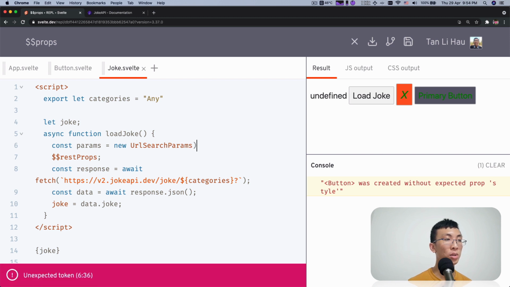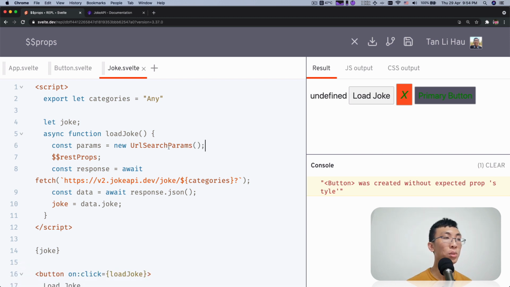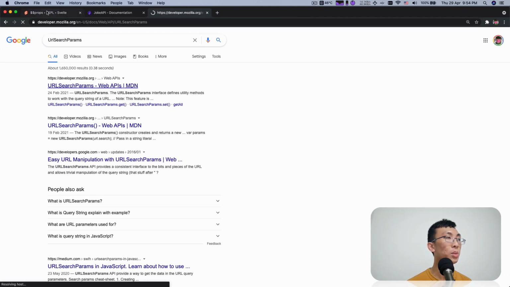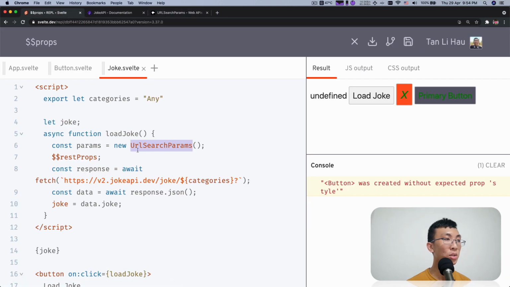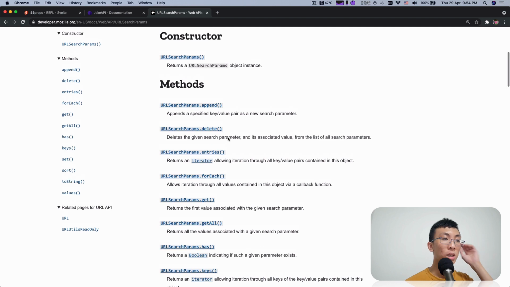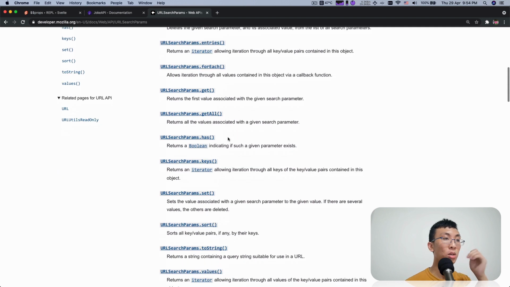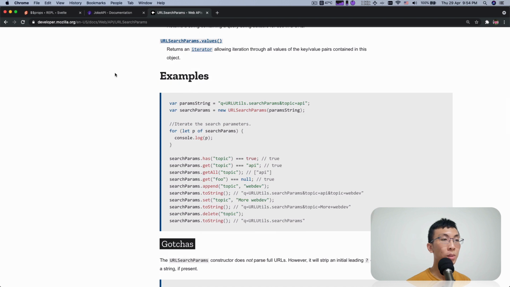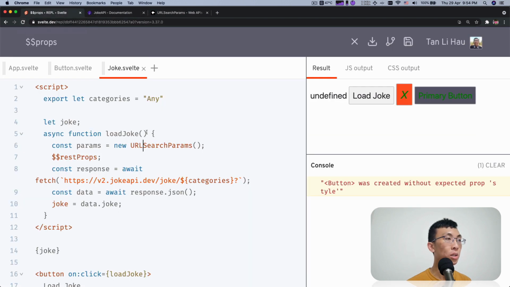Do I get that correct? Not quite sure. Let me Google that for a while. Okay, yeah, URLSearchParams. Yeah, okay, I need a capitalized URL. Okay, URLSearchParams, and let's insert all of them. So what I need is to append all the restProps.